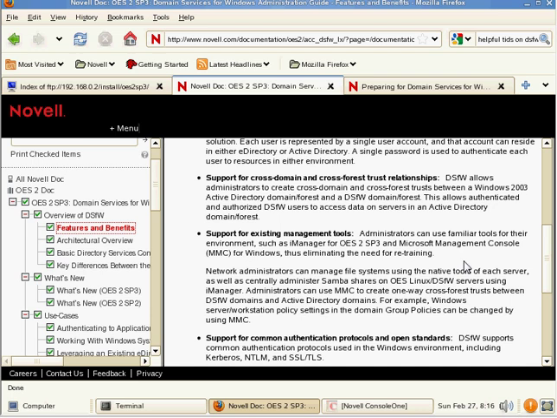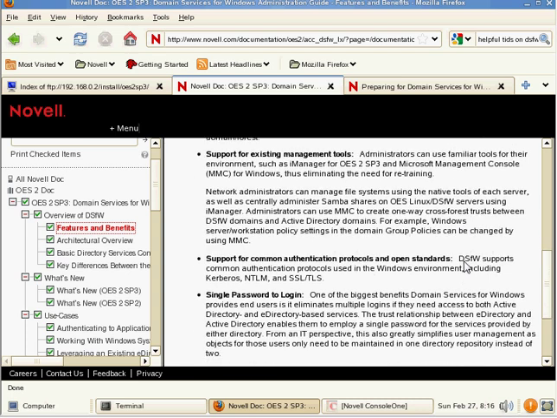That way, if you have a problem with your application and they come back and say, hey, we don't support this directory, it's not supported. Well, if it's inside Active Directory, then generally you don't have any problems as far as support with your vendors.